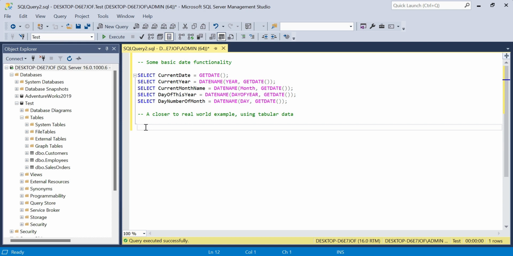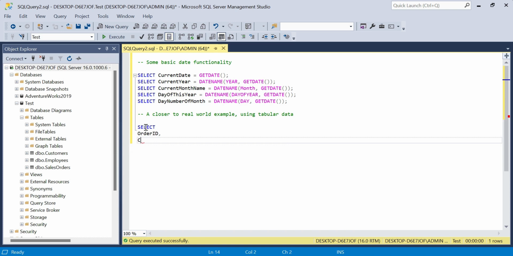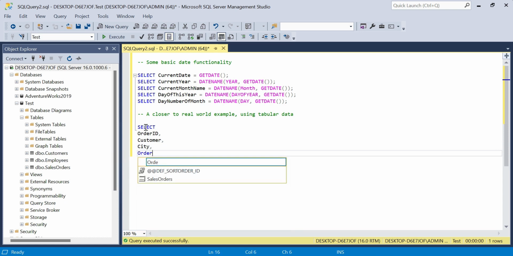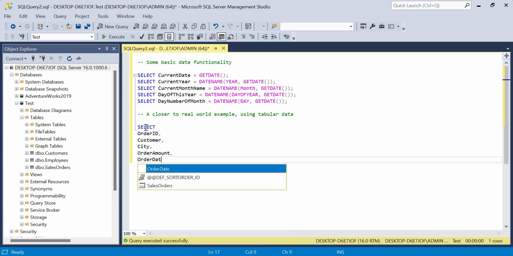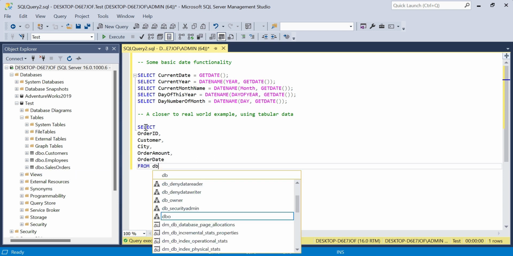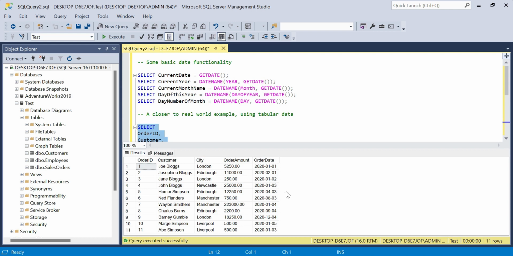So first of all, I'll just map out the current columns as we want to structure them initially. So I will say order ID, customer, city, order amount, order date, and for now I'll say from dbo.salesOrders. Okay, and when we query this, we get the standard date format and the data that we're used to.